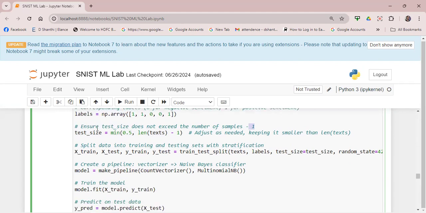Now you made the test size, and now you are splitting the data into train and test. The same test size I mentioned here, I'm passing here. Earlier you mentioned 0.2 or 0.3 like that, but here we are not giving 0.2 or 0.3. Already we made a certain test size, and that test size as it is you are giving here, with stratification. That stratification you already defined here.